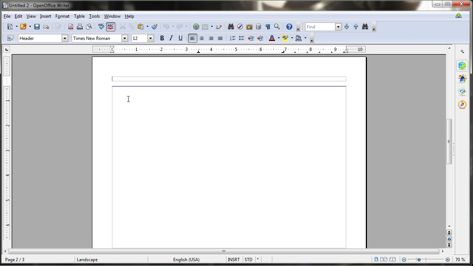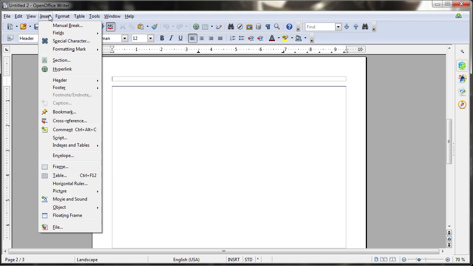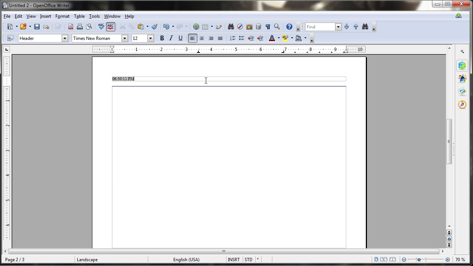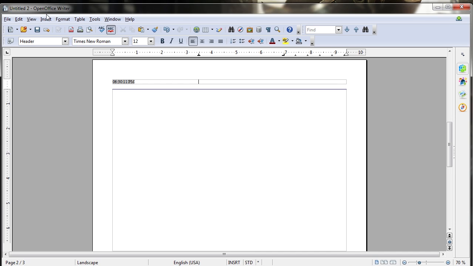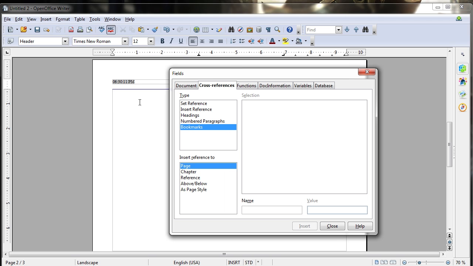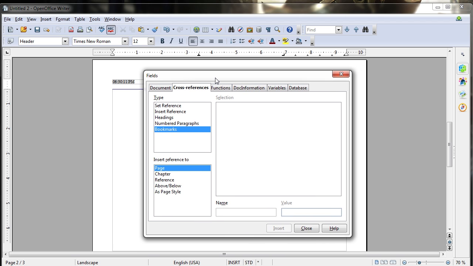So we add a landscape footer. It works exactly the same way. We have a blank slate. We can add fields in here if we want, for instance, the time. And the thing about fields is that you can also get very complicated with them if you go, instead of selecting one of these, to Other, or hitting Control F2, where you'll be given this dialog box.